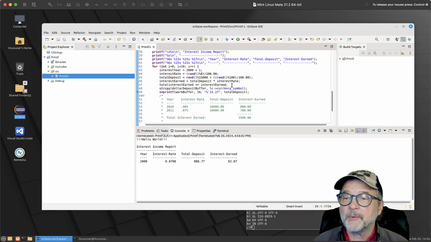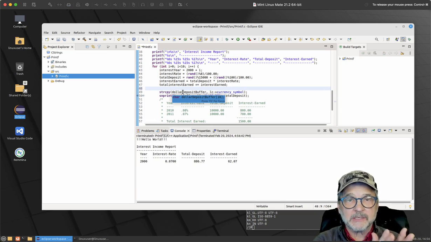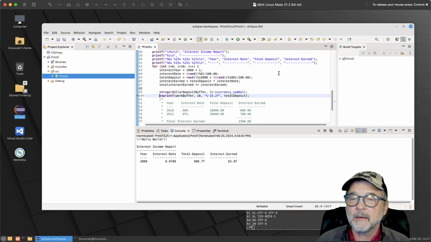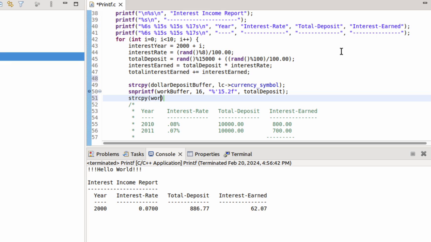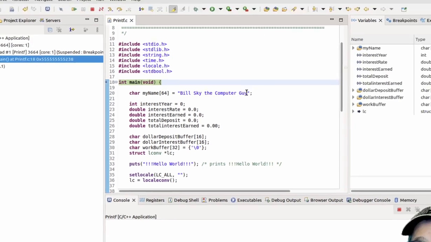Well, let's take a look at our code. What did we do? We copied the currency symbol into the dollar deposit buffer, so the dollar sign is going to be right in the front. What I'm now going to do is say strcpy into dollar deposit buffer, work buffer. So that's going to copy everything in work buffer into dollar deposit buffer, which has the dollar sign in it. And so that's going to stick the dollar sign in front. So let's go ahead and save and build that. Let's debug it so we can take a look at our dollar deposit.